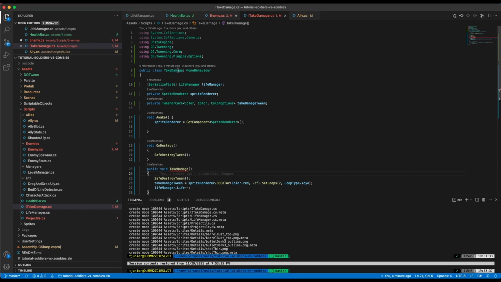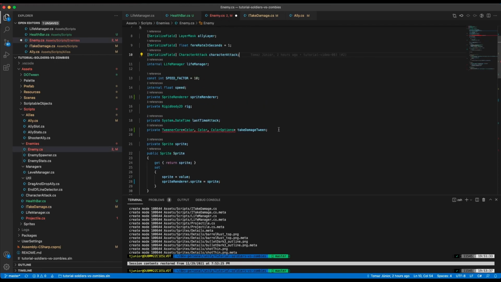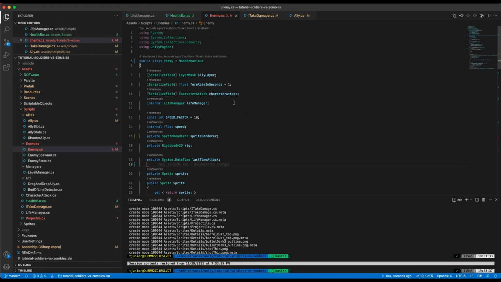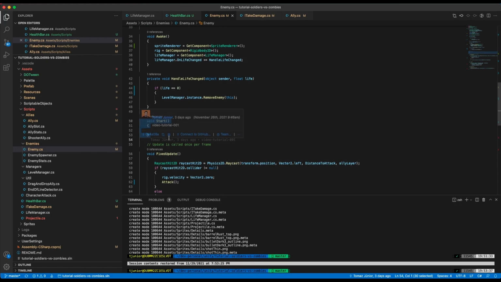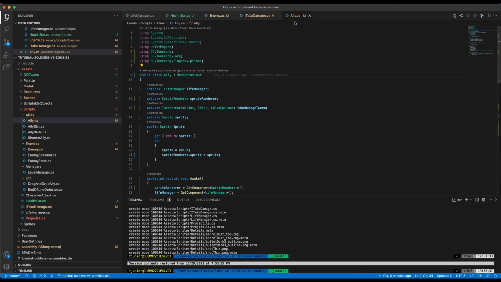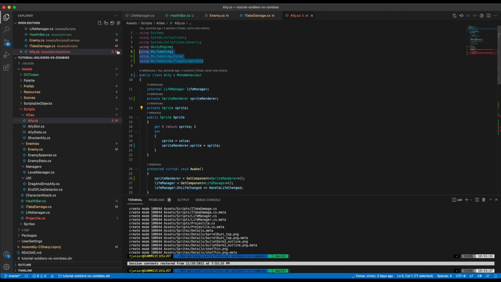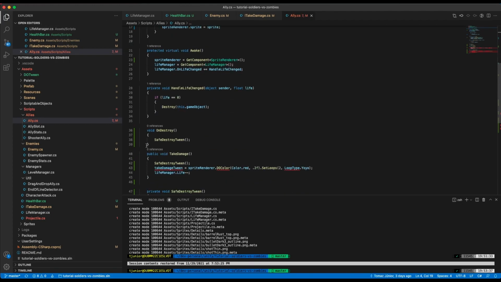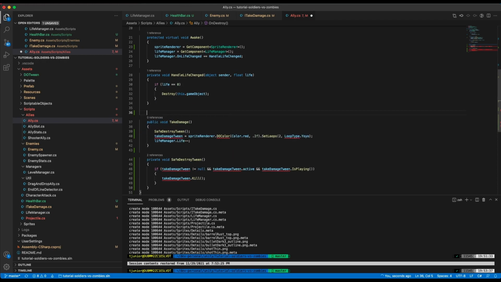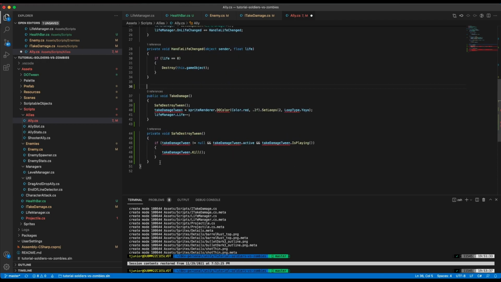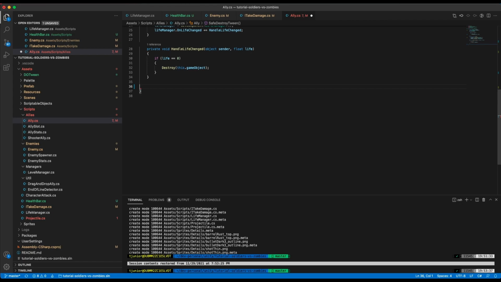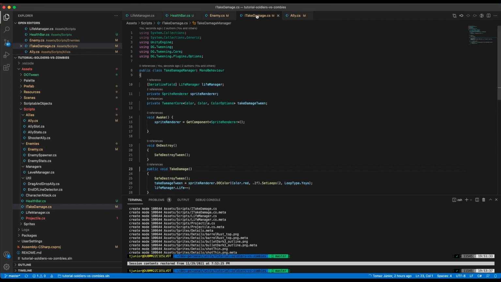Let's change the class name to TakeDamageManager, and this will be TakeDamage, and then clean up the enemy script. We don't need this anymore. Let's remove this start, it is not being used. Let's also remove things related to take damage in the ally script. Also, we don't need tween, and we don't need this OnDestroy. We don't need the TakeDamage function. We don't need SafeDestroyTween. Okay, cool, both are clean.